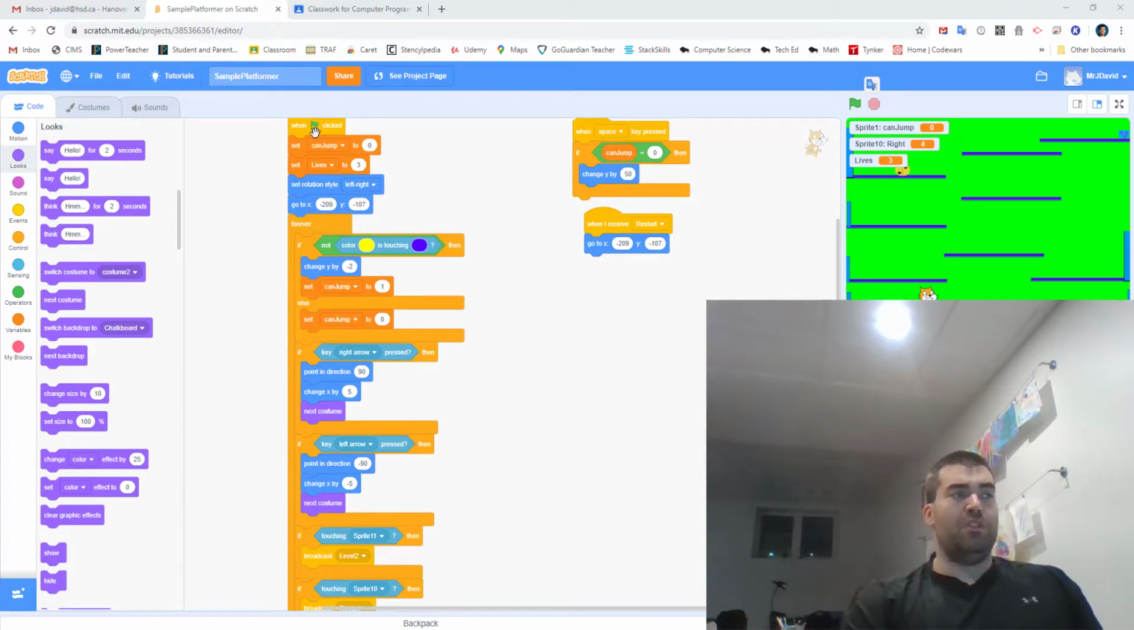What I notice some people do is they have a when green flag is clicked with a forever loop for this if statement, then another when green flag is clicked and forever loop for this statement, and for this statement, and for this statement. Try to put them all in one, if you can.